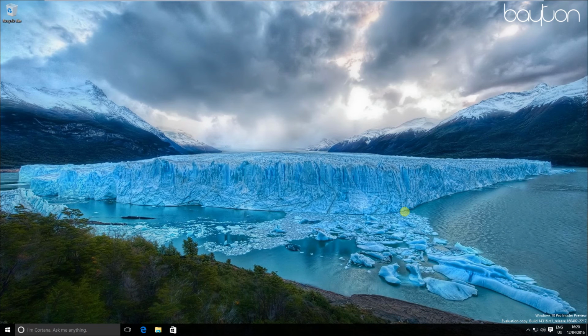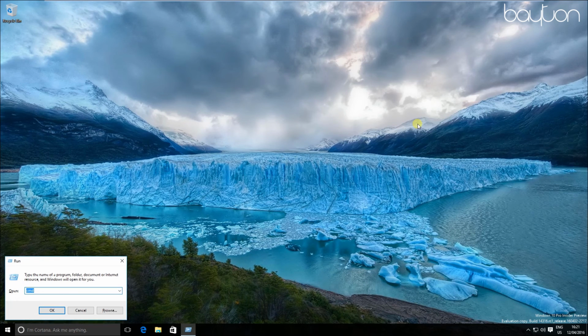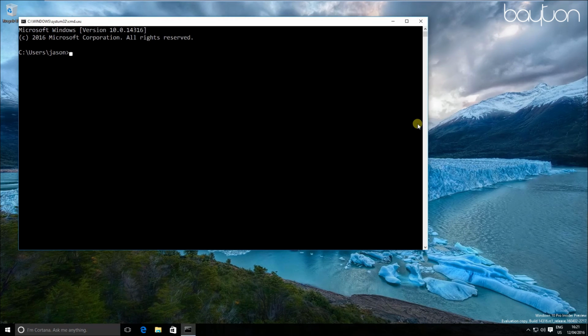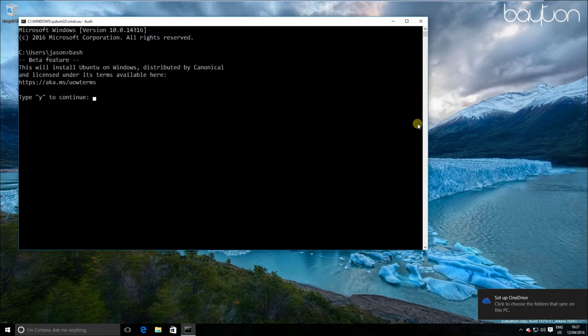Now the Linux subsystem has installed, we'll continue to install bash. Open the command prompt when you're ready and type bash. Then type y to confirm.